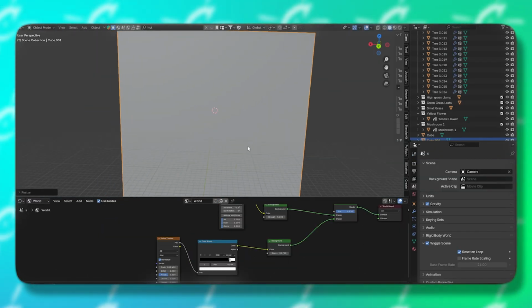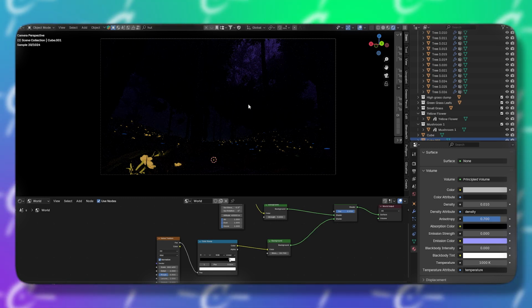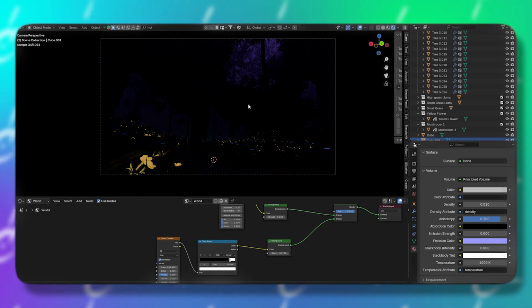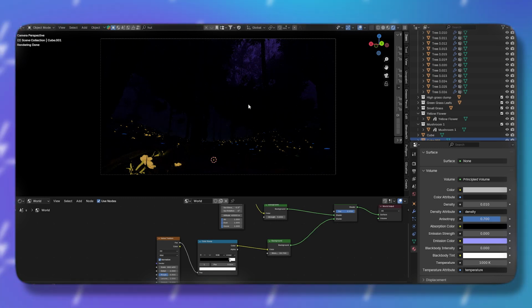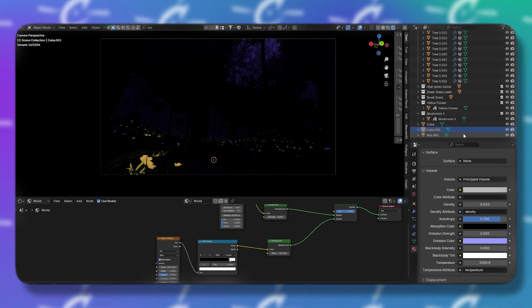Now here's where things took a turn. I wanted to set the mood, so I flipped the whole vibe by changing the world shader. I added a dark environment texture and adjusted the node setup to give it that moody nighttime feel, instantly transforming the whole vibe. Soft glows, soft shadows, contrast. Now we're talking.